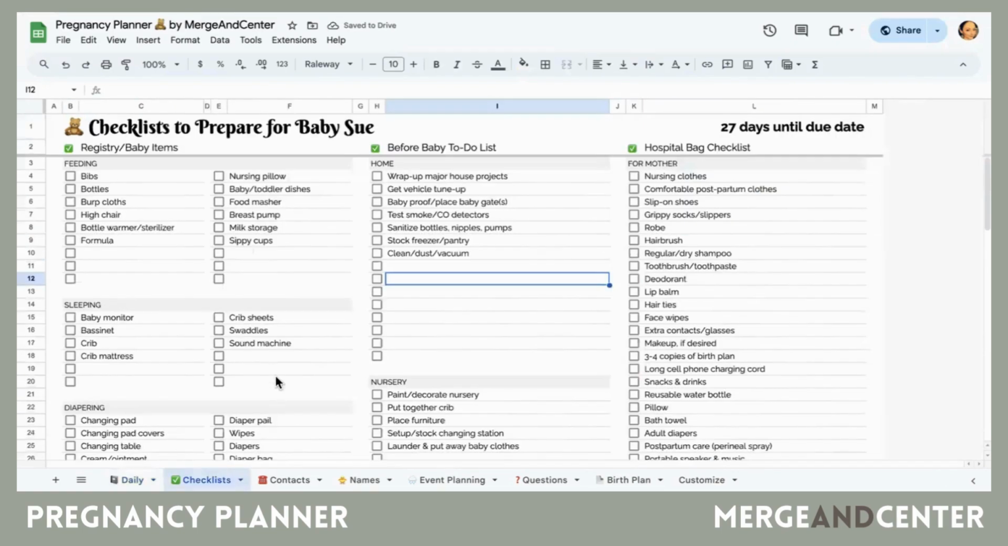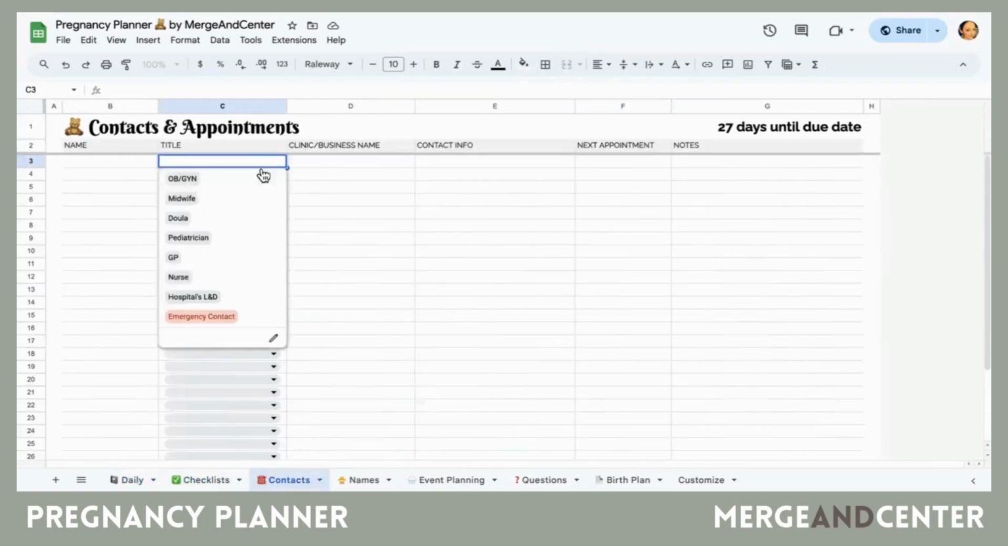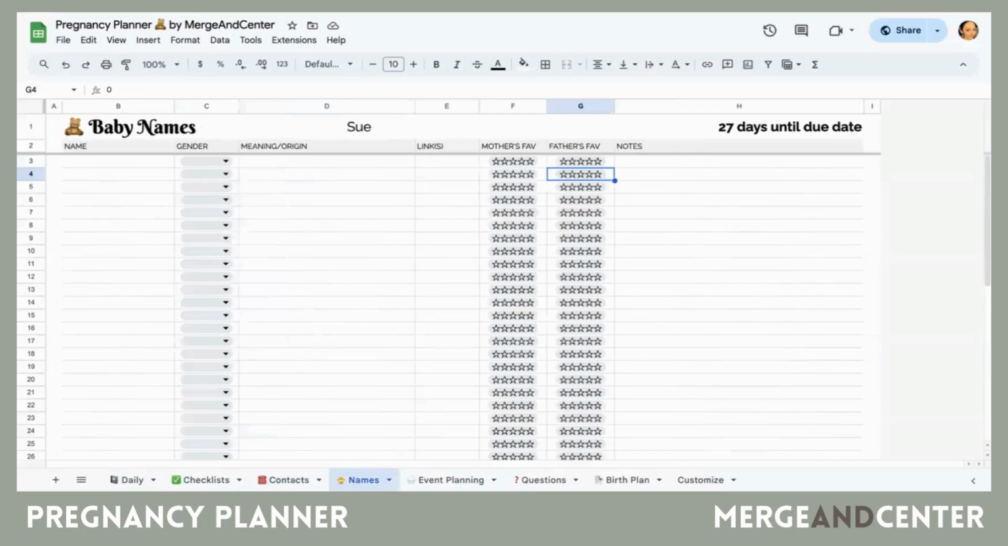The checklist sheet comes with 3 columns: the registry baby items, the before baby to-do list, and the hospital bag checklist. And there's lots of empty spaces for you to customize these as well. The contacts sheet has some drop downs so that you can identify what type of contact you're adding here. The baby names sheet has the ability for both parents to vote on their favorite name.